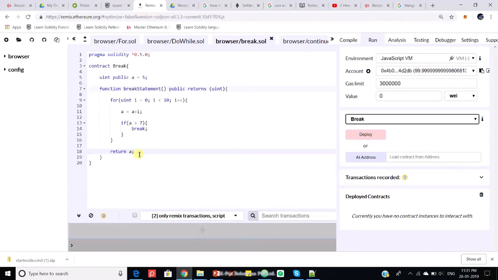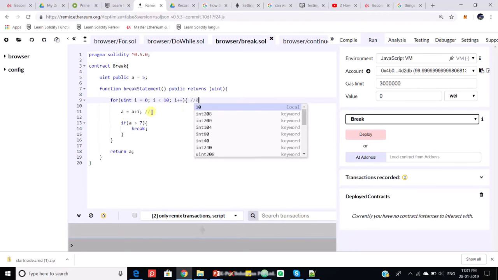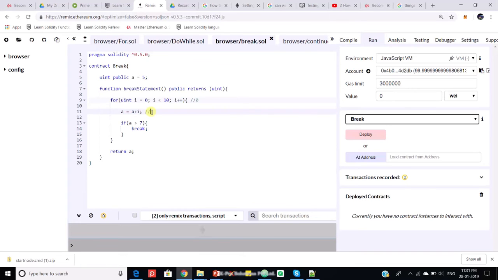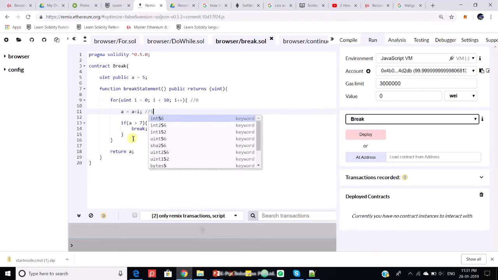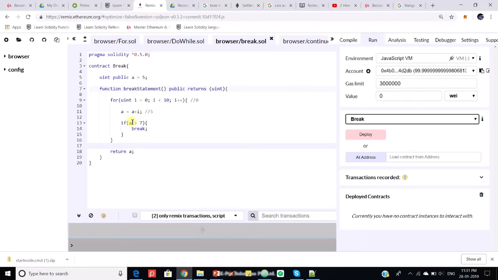So let us see what this break statement does. Let us see what the value of a should be manually. Okay. So initially we have the value of a as 5 and here we have the for loop, that is i equals 0. So initially i is 0. Okay. So here a equals 5, that is 0 plus 5 is 5. Then this condition will be checked. Is a greater than 7? No. Hence this will not be executed and it will again go back to the loop.